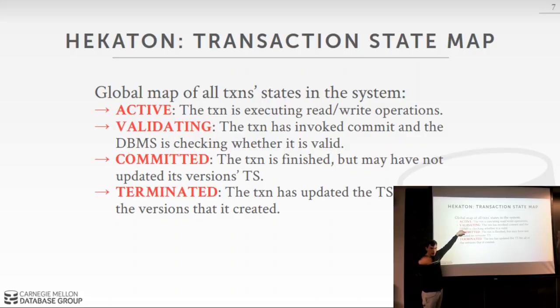I'm not talking about logging here, but presumably we've already logged its changes out to disk, so we know everything's durable, and we can tell the application at this point that our transaction is committed. Assuming we didn't read speculative data, you would not get past validating if you did speculative reads, because you have to wait to see whether the transactions you read data from have actually committed. So at this point, you can release everything back to the application. But you may not have gone back and updated all those timestamps that we set in our different versions to remove that bit saying that our transaction was active.